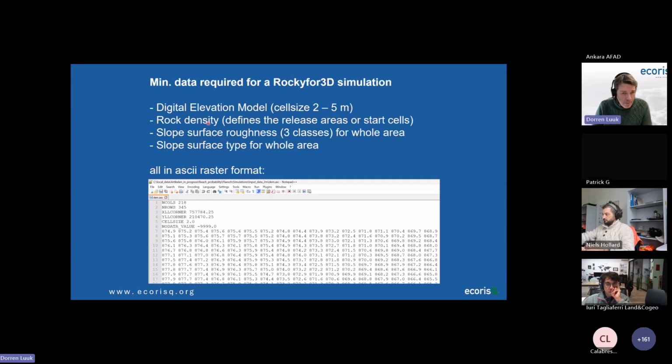A rock density raster, defining the rock density, but also defining the release cells. If it's 0, nothing is going to start there. If it's 2,700, it's 2,700 kilograms per cubic meter for calculating the mass of your block. You need 3 slope surface roughness rasters, and you need a slope surface type. And with that, you can start modeling.